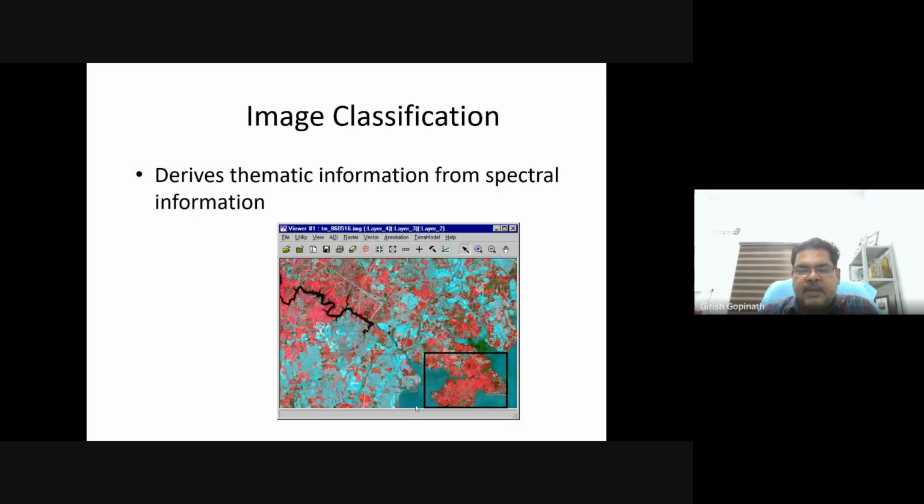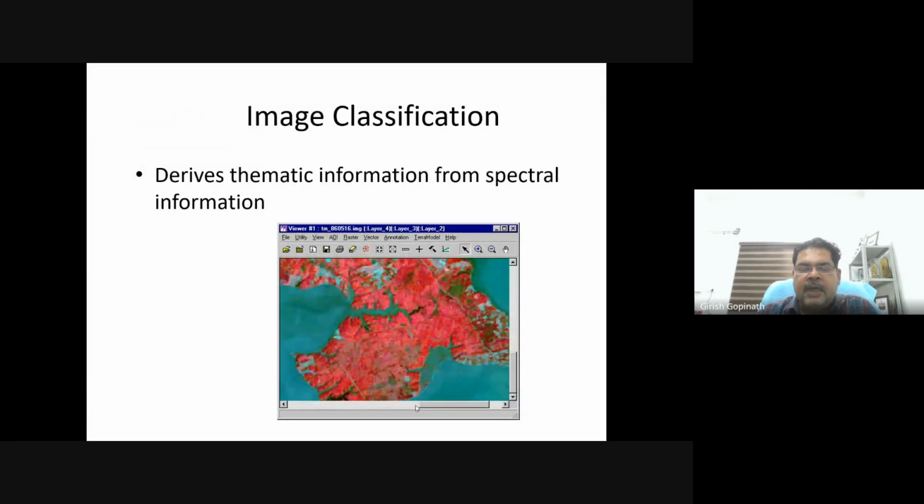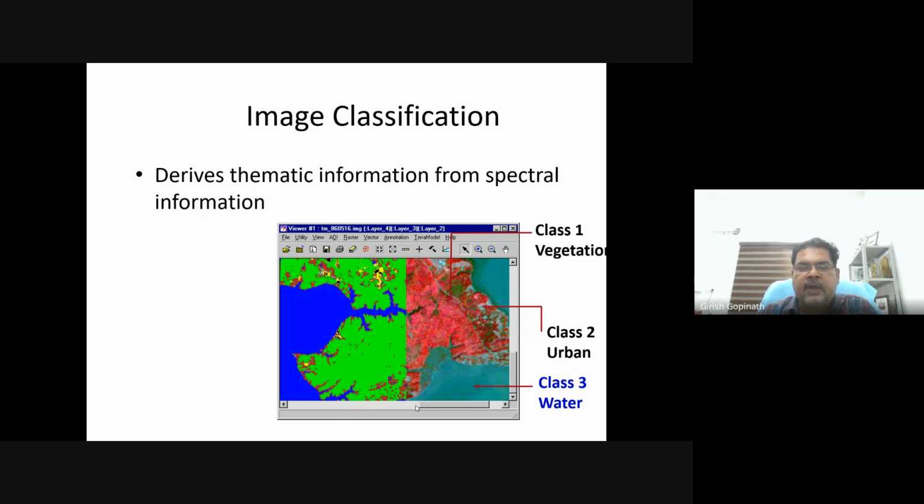Once your data is downloaded, your area of interest, your study area, may be a small portion, or your project area will be small. For that also, I can subset the image into a small portion. Now I want to classify this data. I know this red color is vegetation, the second part is the urban area, and the third part is water. Then I will ask the system to classify.